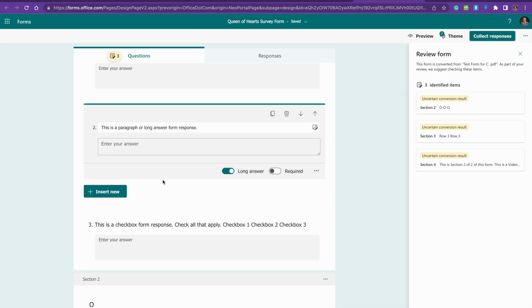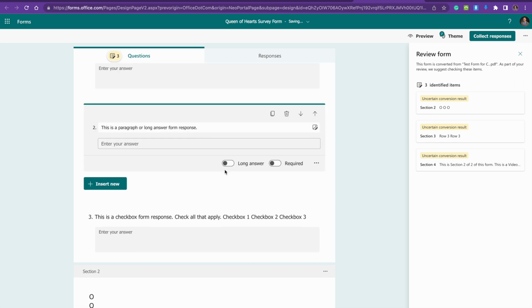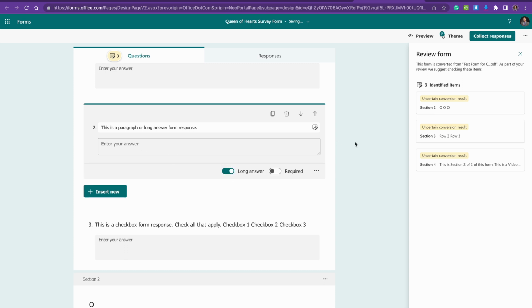So this is a paragraph or a long answer response. I can click on this. I could do a long answer or short answer. So those transfer really well.